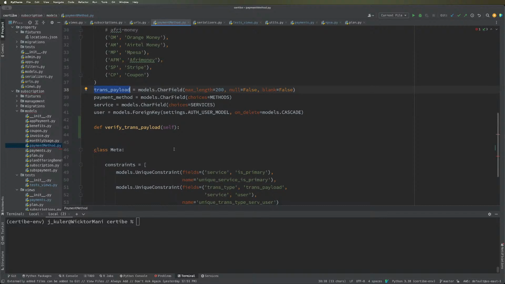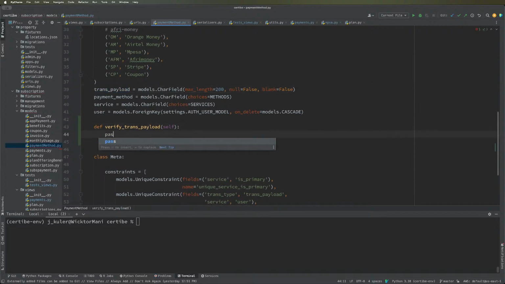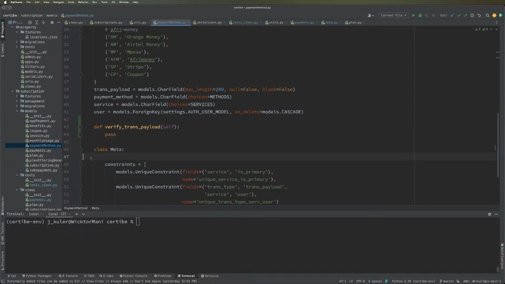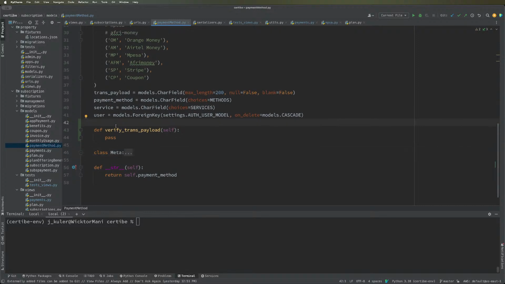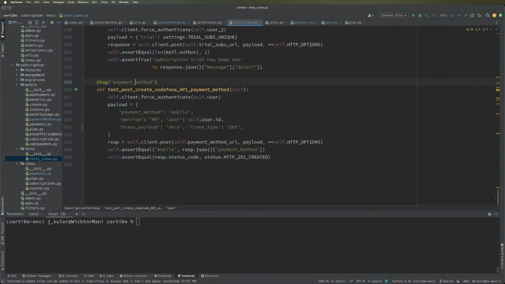Let me show you what I mean before I get myself into the rabbit hole or make things more complicated than they should be. So what I'm referring to is this test where we create a payment method, a user or the owner trying to save their payment method because eventually maybe they don't have a credit card, so they want to make a payment using their mobile service.